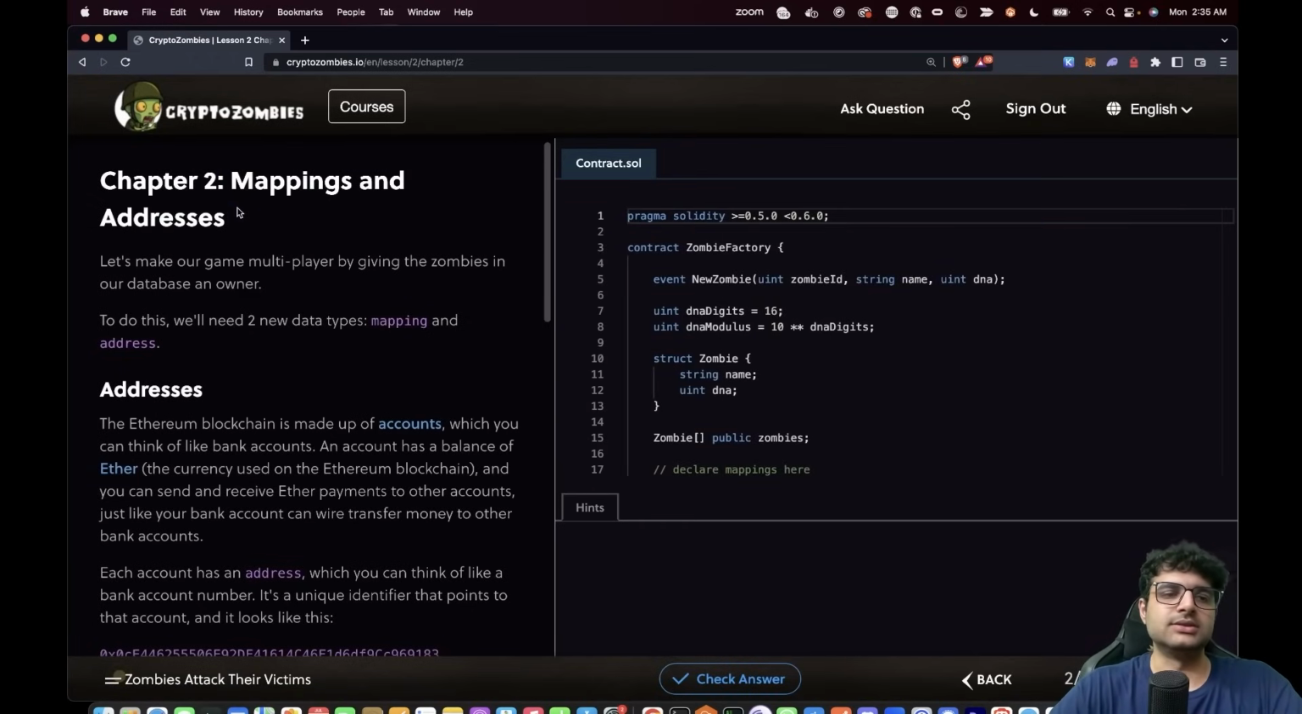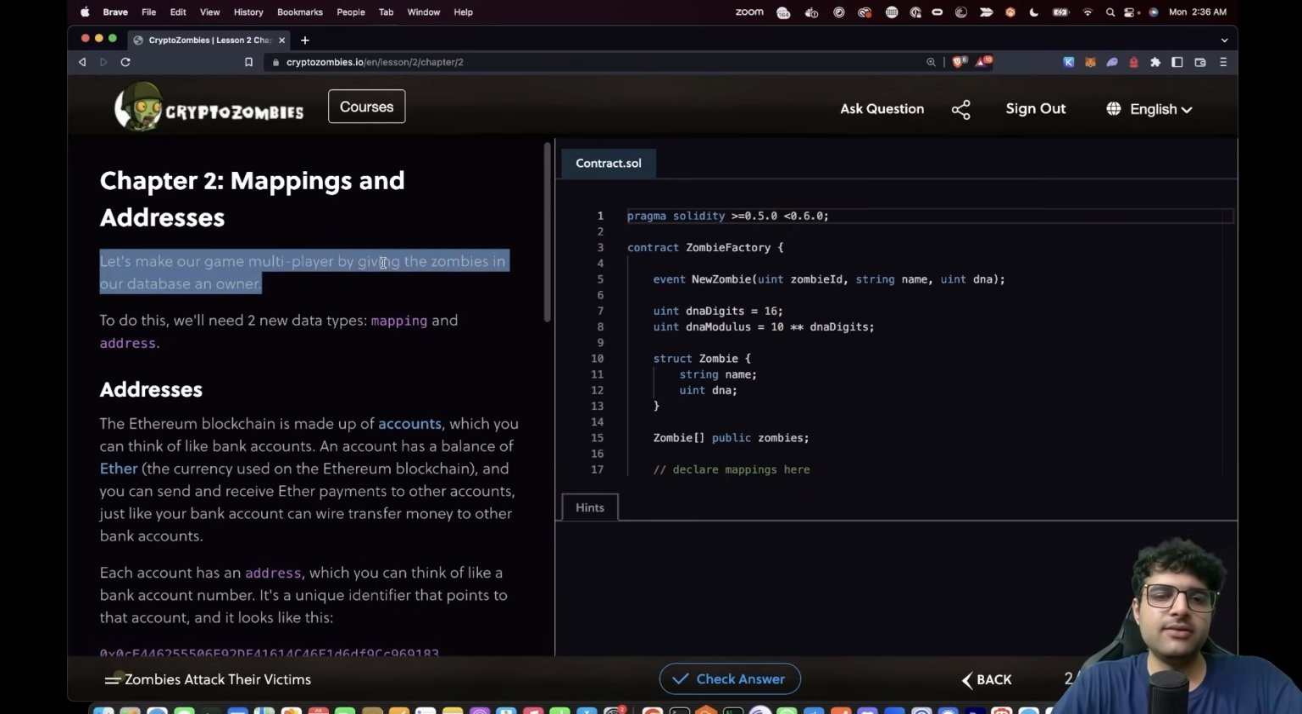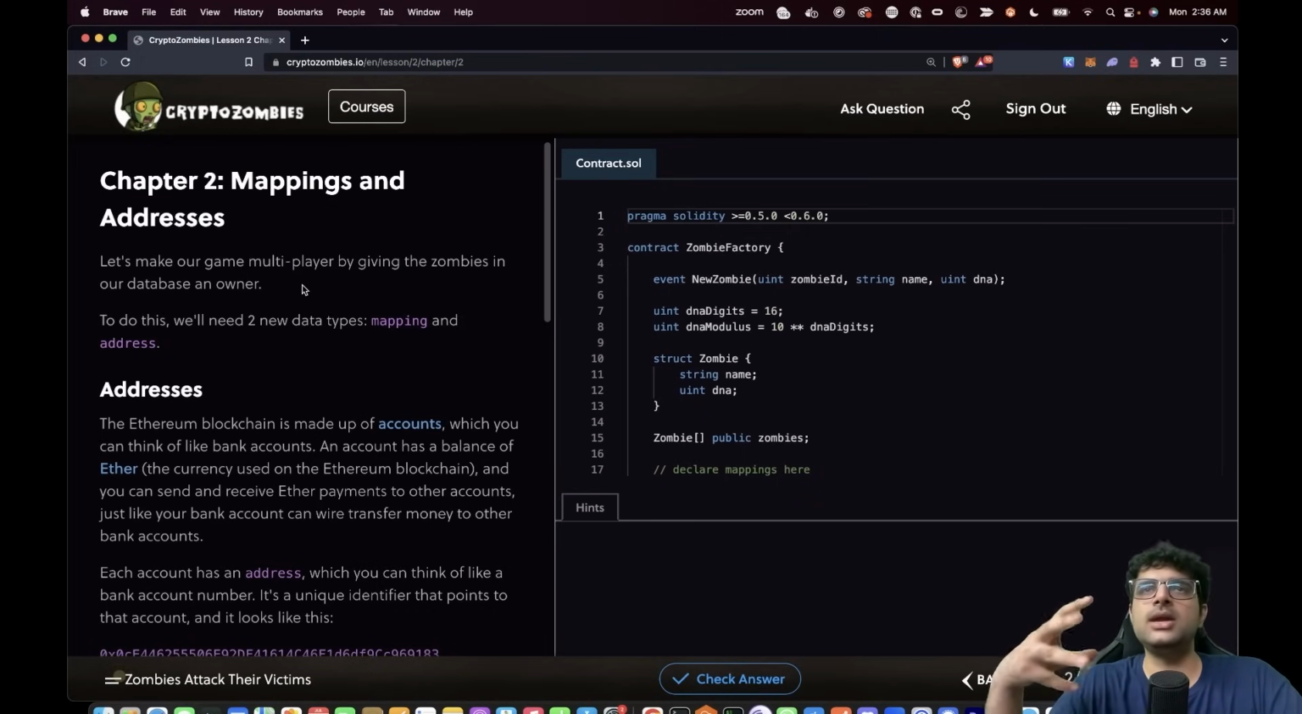Mappings and addresses. So a new thing is introduced here. We understand structs, we understand arrays. Let's understand what are mappings and what are addresses. Let's make our game more multiplayer by giving the zombie in a database an owner. So every zombie in a database will have an owner. An owner usually is where you need to sort of digest a new concept. An owner is an address.